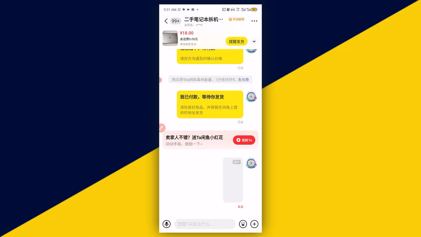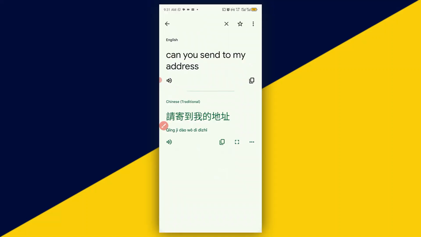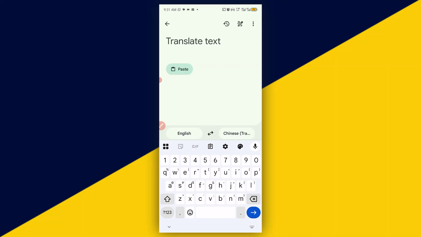For that, I'm going to go ahead and make sure I exit from my Xianyu app right here. Then I'll go ahead and make sure I open up my Google Translate, just like so. Having opened up Google Translate, if you do not have Google Translate on your phone, whether you are using iPhone or Android phone, consider going to your App Store in iPhone to download Google Translate. If you are using Android phone, go to your Google Play Store and download Google Translate. Google Translate is a free app that allows you to translate from one language to another language.